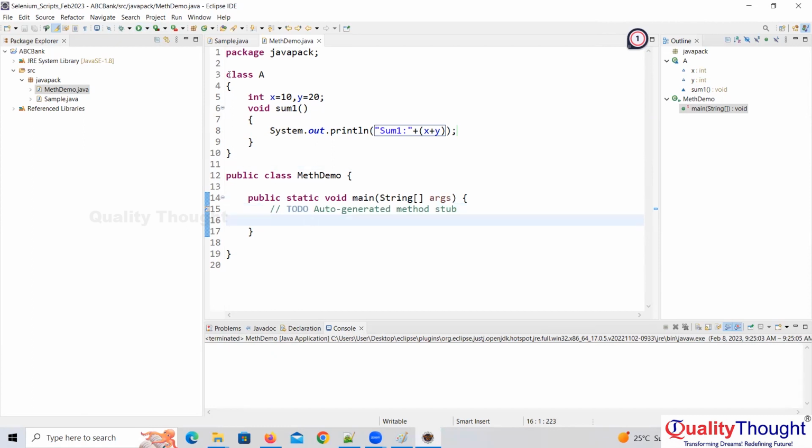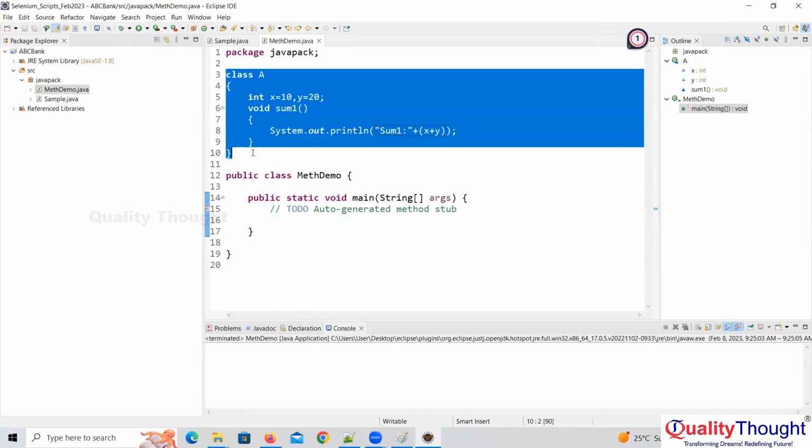Correct? So how to access this class's members? Class members means I want to print the x value or I want to print the sum value. How to access these class members? Yes, we need to create an object. Where to create the object? In the main method. Why create the object in the main method? Main is the starting point. For this reason, you have to create the object in the main method.